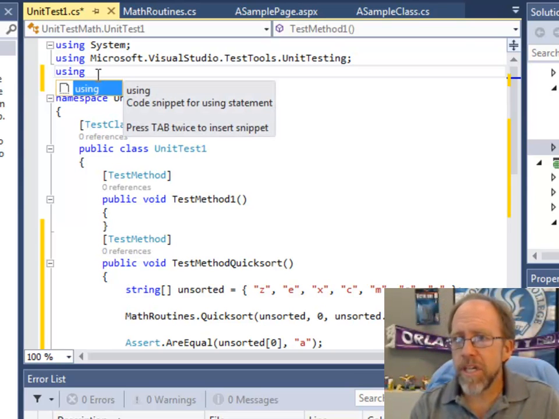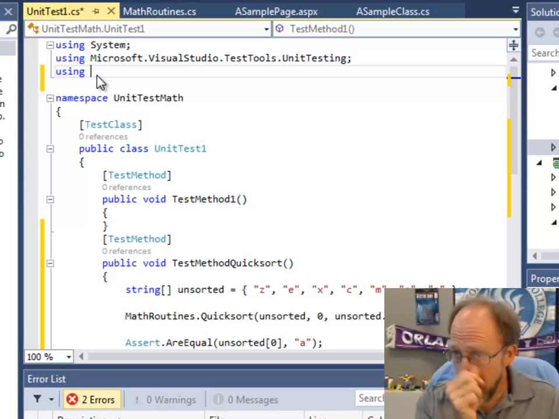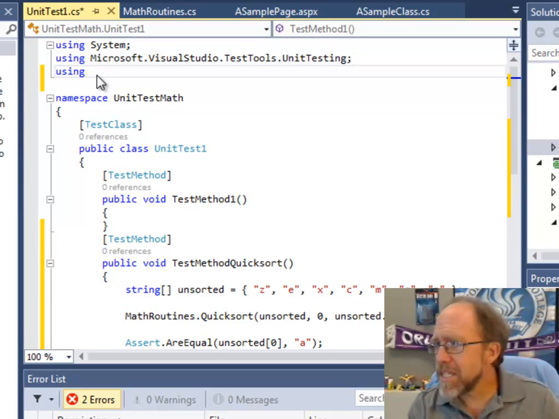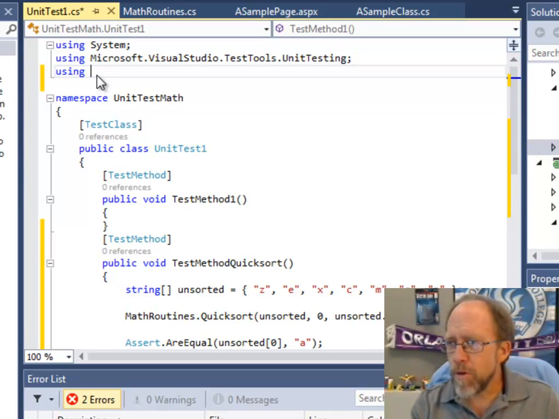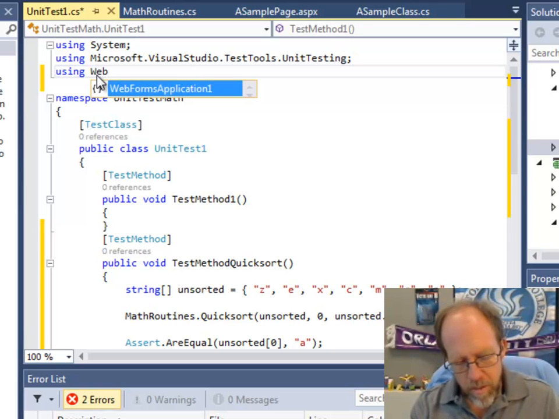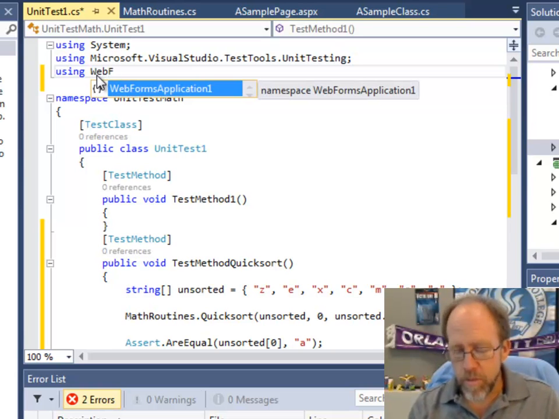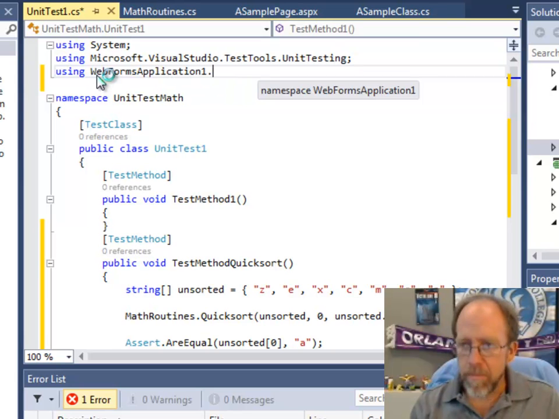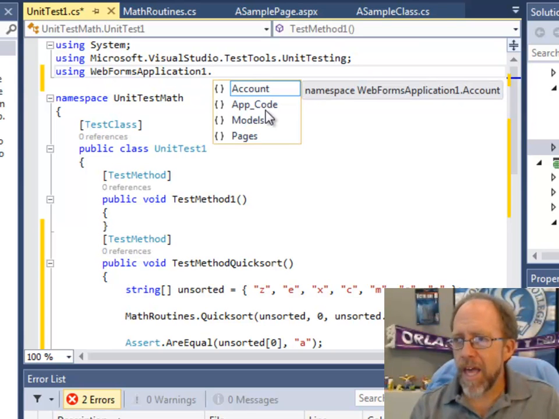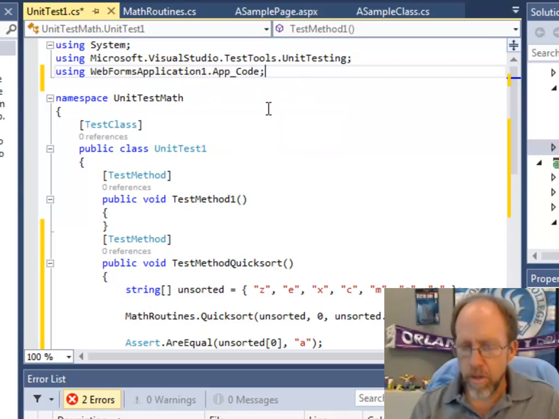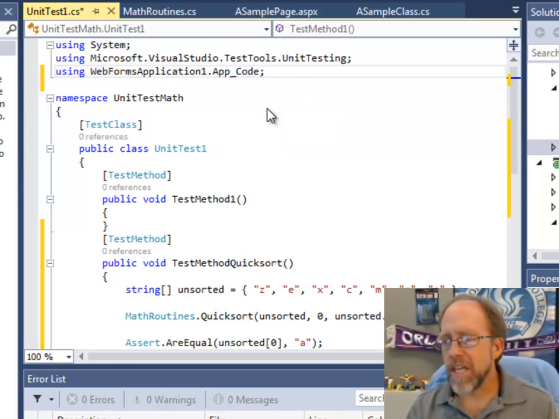So I'm going to add a using here, and in this case, I'm going to be using Web Forms application 1. Web Forms application 1, and there it is. And then I'm going to be using the app code. So that's actually going to get used.